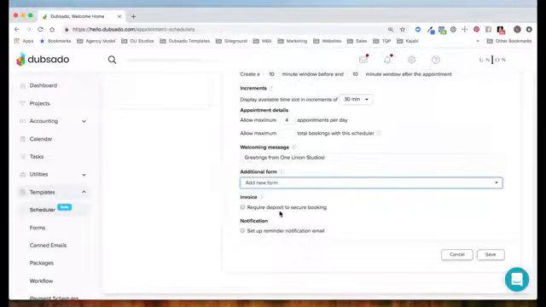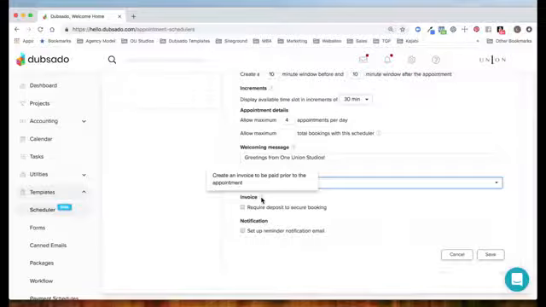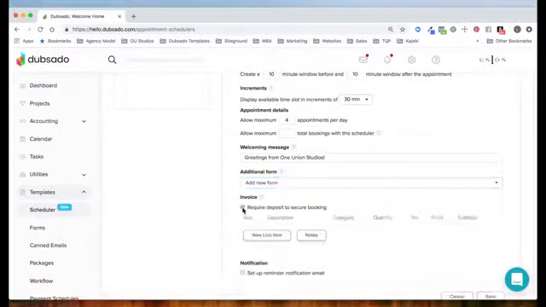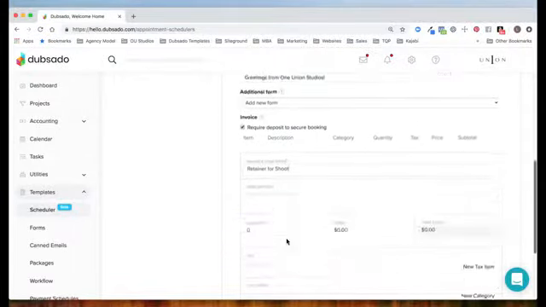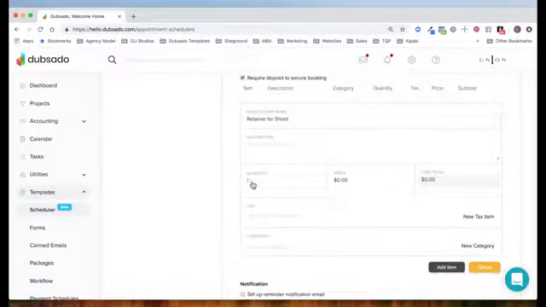And if you want to require a deposit to secure a booking, you can click that here. It says create an invoice to be paid prior to the appointment. This is similar to what Acuity and Calendly do as well. Especially if someone is making a deposit or a retainer payment for a shoot, you can require a deposit to secure that booking. When you click that, it's going to ask you what the line item is. So you can say retainer for shoot, or retainer for whatever it is that you're offering, right? And then put in the same information that you would when you created your packages.